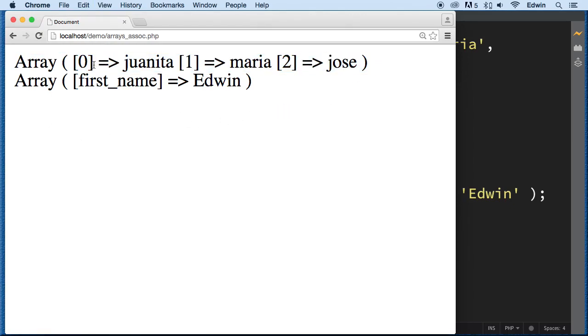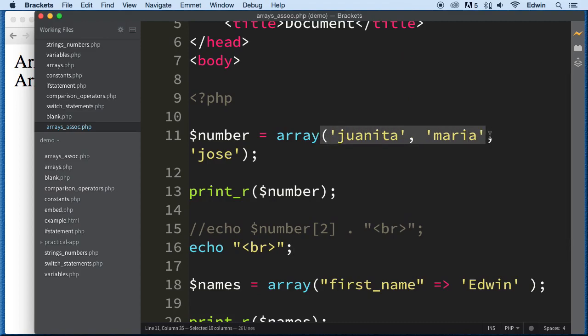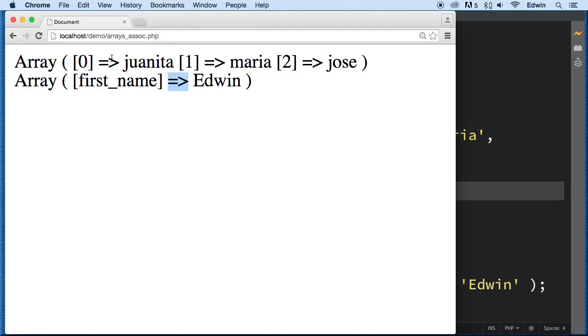So this 0 that you see here is the key of the normal array. And with the associative array, this is the second one, we changed this key of 0 to first name. You can see they're basically the same. We got a little arrow here, and we got a little arrow here, but in the normal array, we can't see it through here. But if we use the print_r function, we can see that they both are the same.